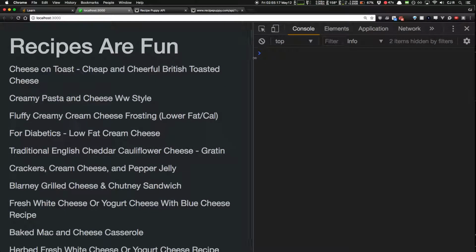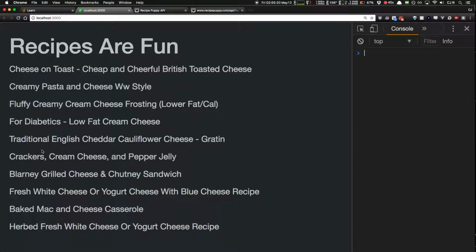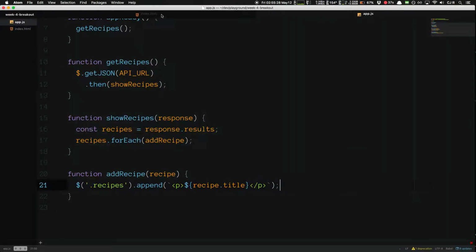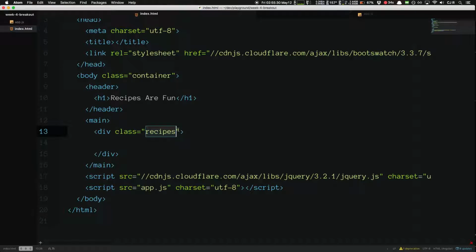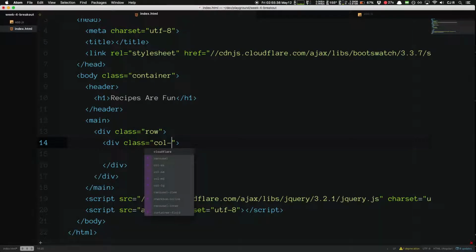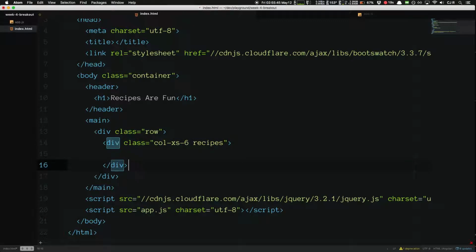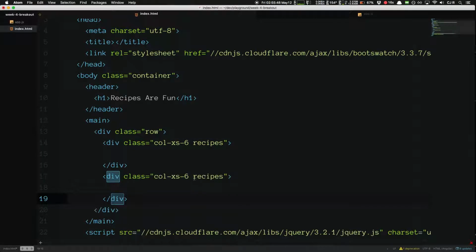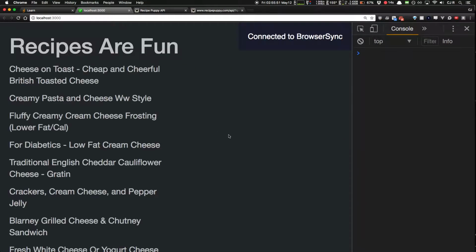But here's what I want to happen. I want a left column of all the recipes and a right column of favorited recipes or something like that. So let's do this. We'll have a div with class row. Inside of that, I'll have a div with class col-xs-6, so this will take up 6. I'll give this a class of recipes. That's where they'll get appended. And on the other side, I'll have another column 6, and that'll be my favorites. So recipes over here, favorites on the right.